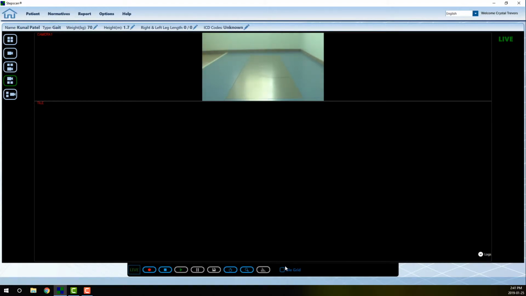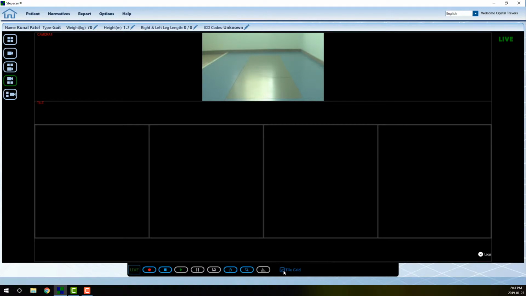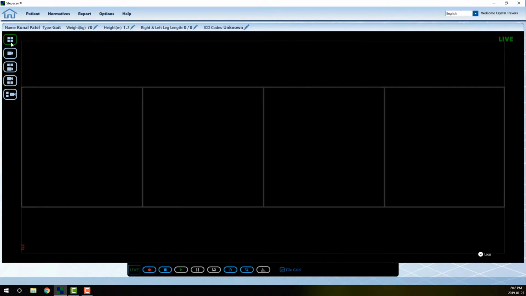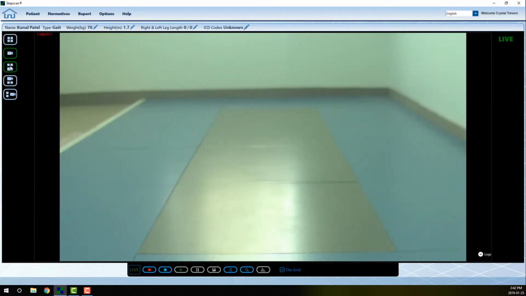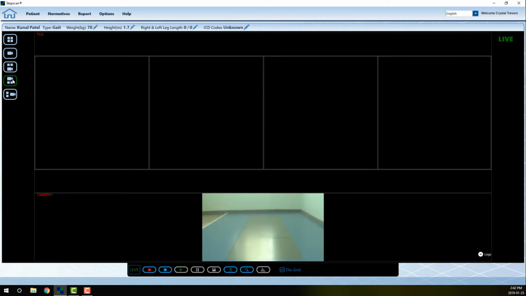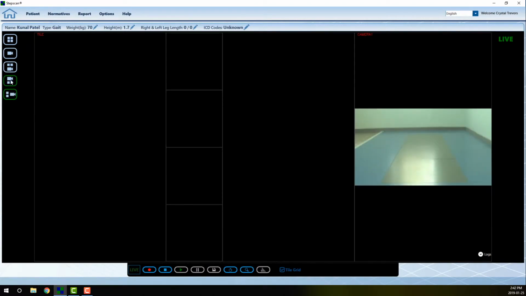When the Tile Grid checkbox is checked, a grid appears within the recording window. Each square in the grid represents an individual tile within the system. If cameras are set up for the system, different orientation options will be displayed in the top left of the recording screen. This can be used to toggle between different ways of viewing the data according to your preferences.